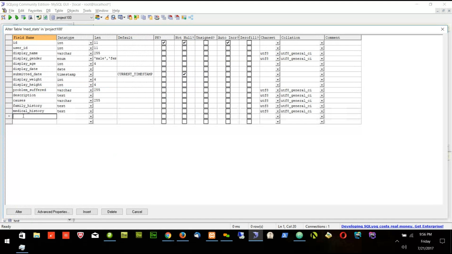This is the problem suffered, and people will describe in their own language what they are suffering from. But we also want to take the real disease which they are suffering from. Let's say he's suffering from diabetes. So the real disease will be diabetes, but the problem suffered will be, he will say he is getting more thirsty. He will describe it also, but in short, he will explain the problem suffered in his own language. But the real disease will come in a separate field.